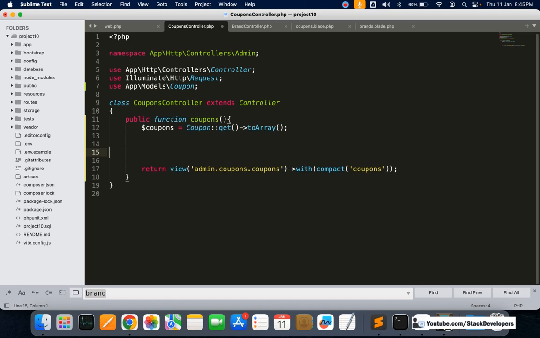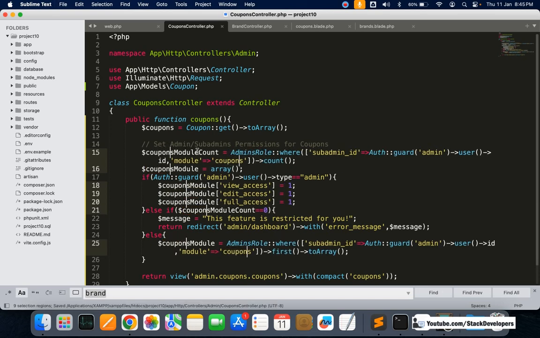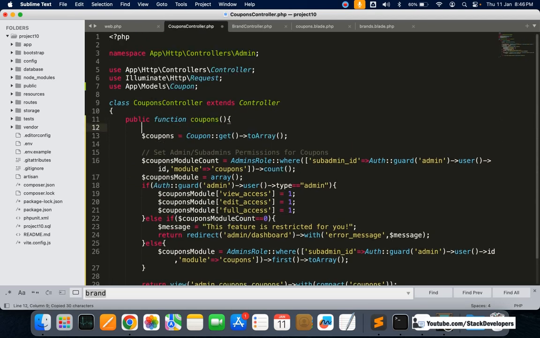So I'm going to add this straight away. After this one, I'm going to add it here like this. Here I'm going to add coupons, so I'm going to replace brand with coupon. The rest of everything seems to be fine, and make sure the brand is fine. One more thing we are going to add here: we are going to set the session for the coupon, so that we can highlight it in the sidebar. Coupons.